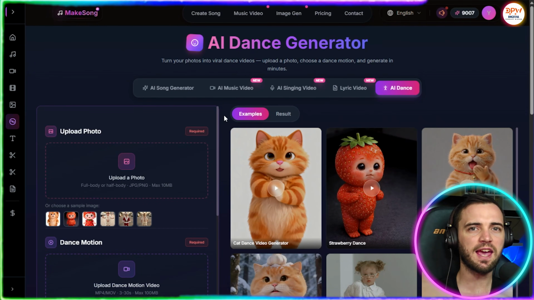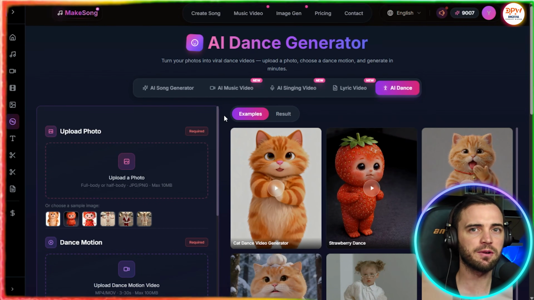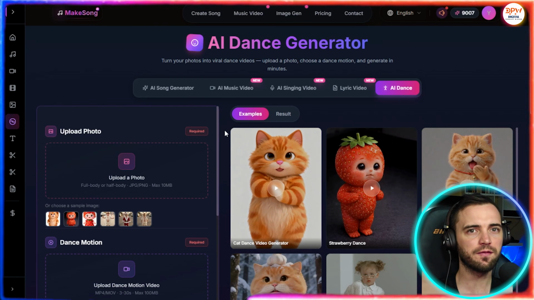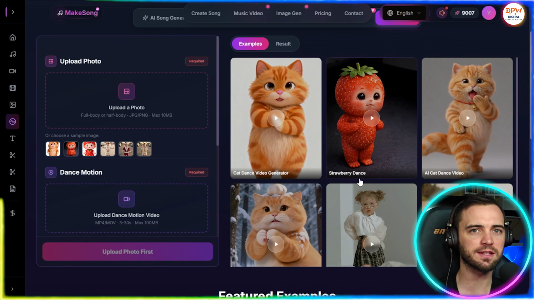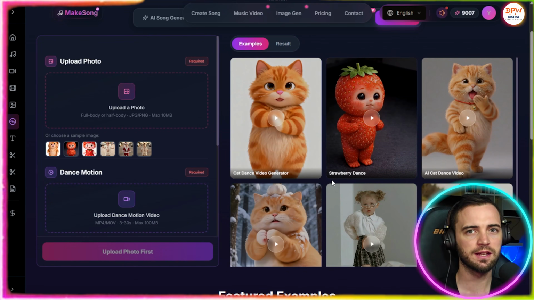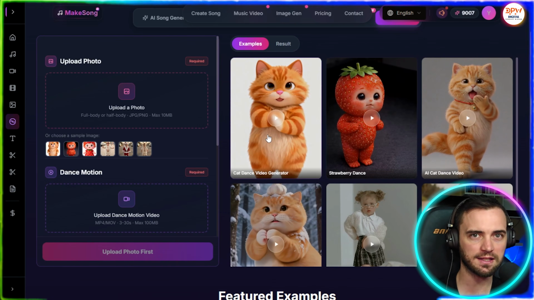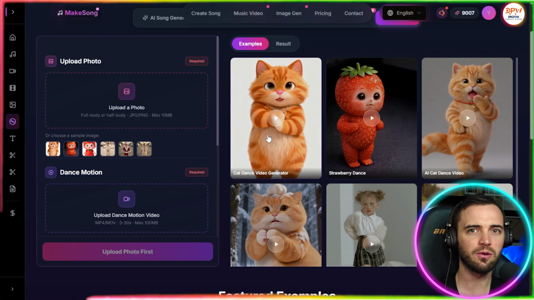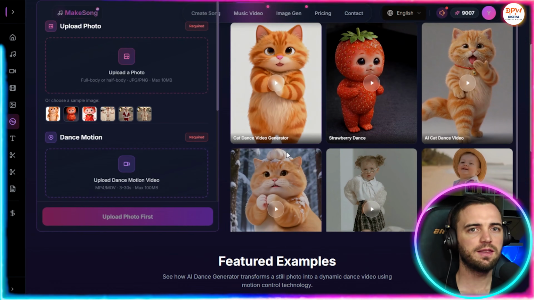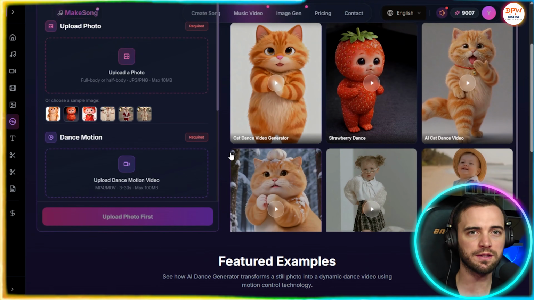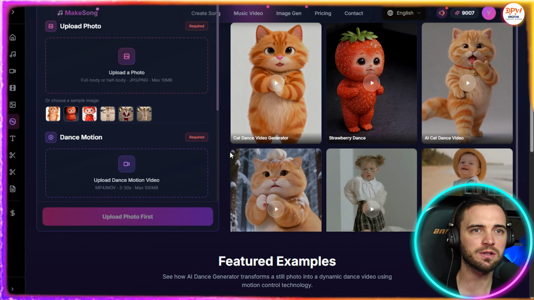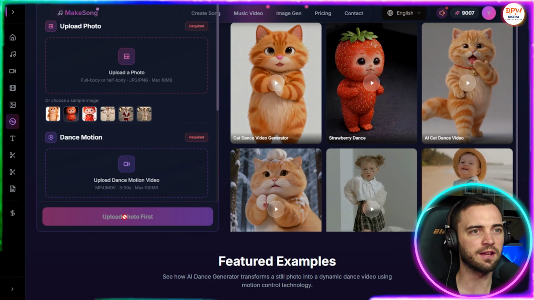Now, the third type is AI dance videos. Now, this one is just fun. This is a new feature, and it can take animals, objects, or even random things like fruit and turn them into dancing characters. So imagine a dancing cat, a dog vibing to the music, or even a strawberry dancing. This is perfect for viral content, meme pages, and TikTok-style clips. And it's launching very soon.